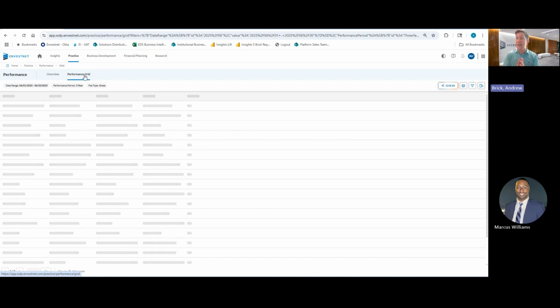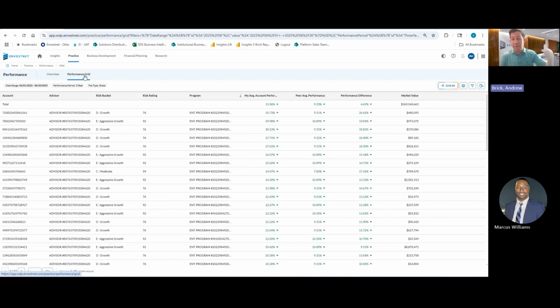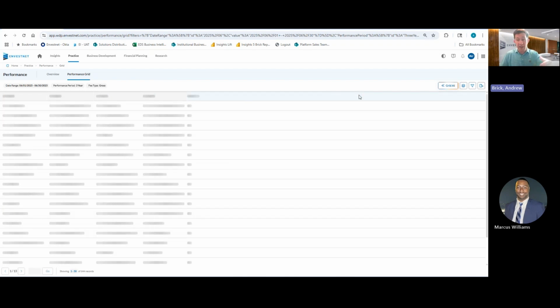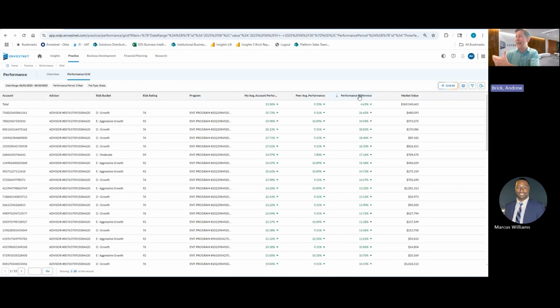Just like we do on the fees side, we'll provide you a performance grid of every single one of your accounts. We'll showcase what the risk bucket is, what the program type is, and then your performance versus the peer average. So again, we're going to look at the same type of program usage, same risk classification, same type of asset weighting to create what that peer average performance looks like. So it's a real true apples to apples comparison. And then again, if you want to take a look at accounts that have the largest delta in terms of underperformance, I can select any one of these columns. It will sort it appropriately.